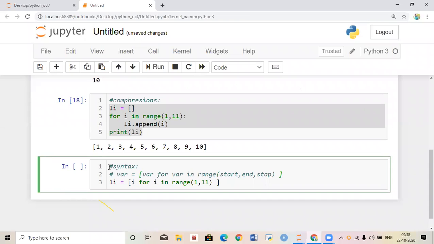After that, if we have any condition, please represent the condition. This is the syntax for writing the list comprehension. The variable or expression I want to print, for that value available from this range method. If there are any conditions or functions, please represent them at the end. If the condition is satisfied, only then it will print the variable. Otherwise, it will not print.